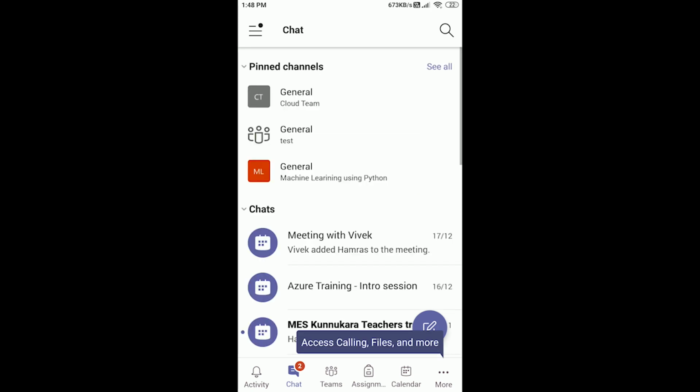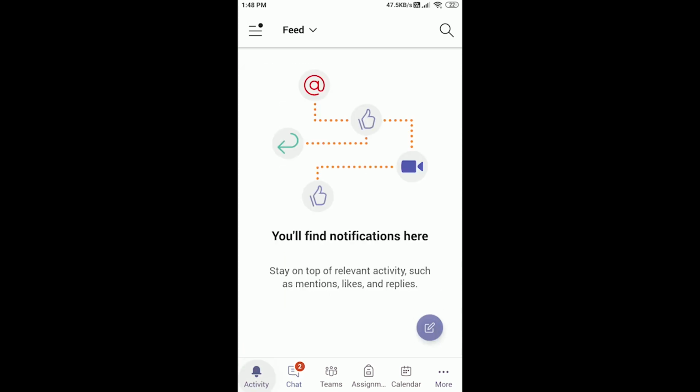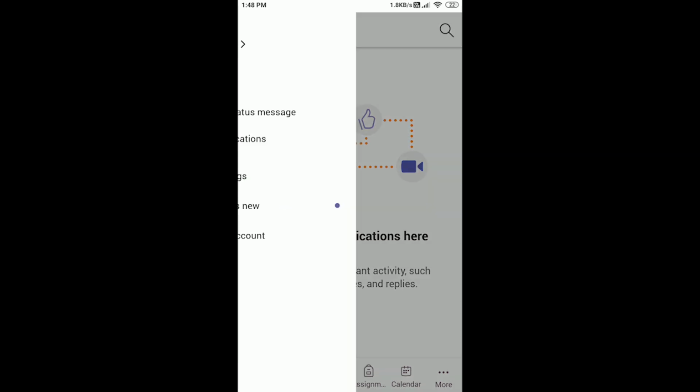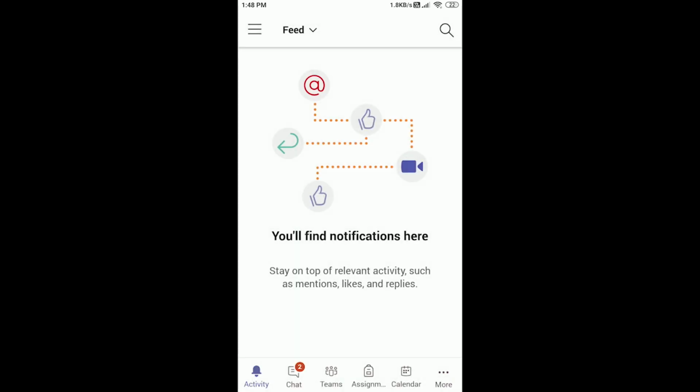Okay, so this is the main interface of Teams. So let's see what the options are in here. The first option is activity. In the activity option we can see all the activities we get in Teams. Okay, so here there are no activities, so that's why it's not showing anything.